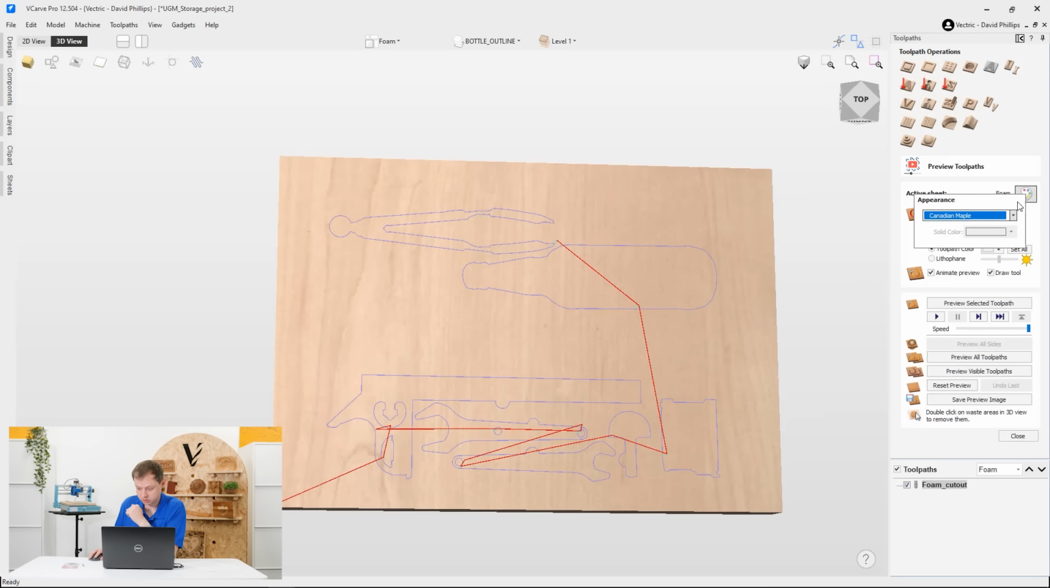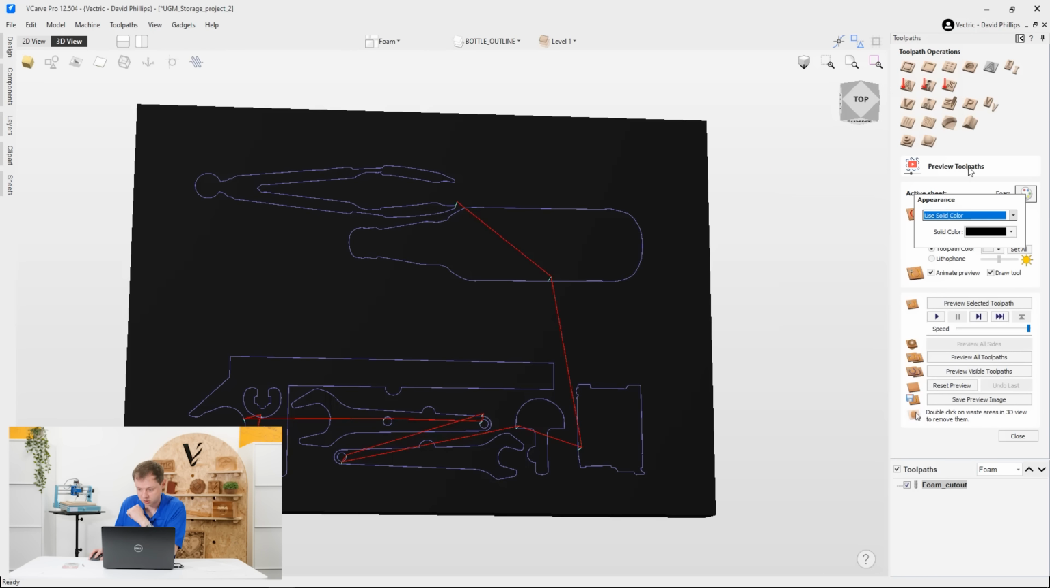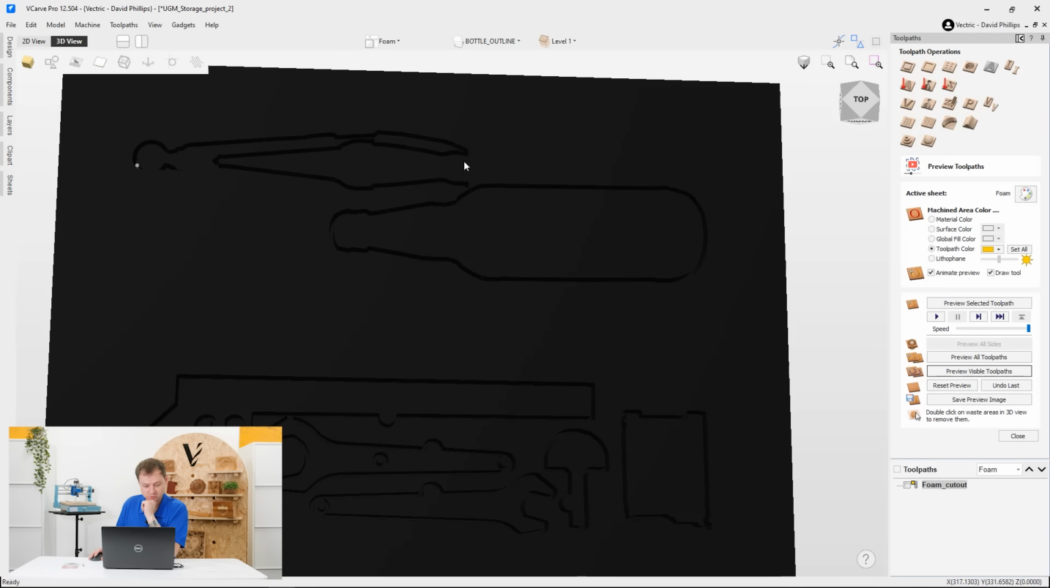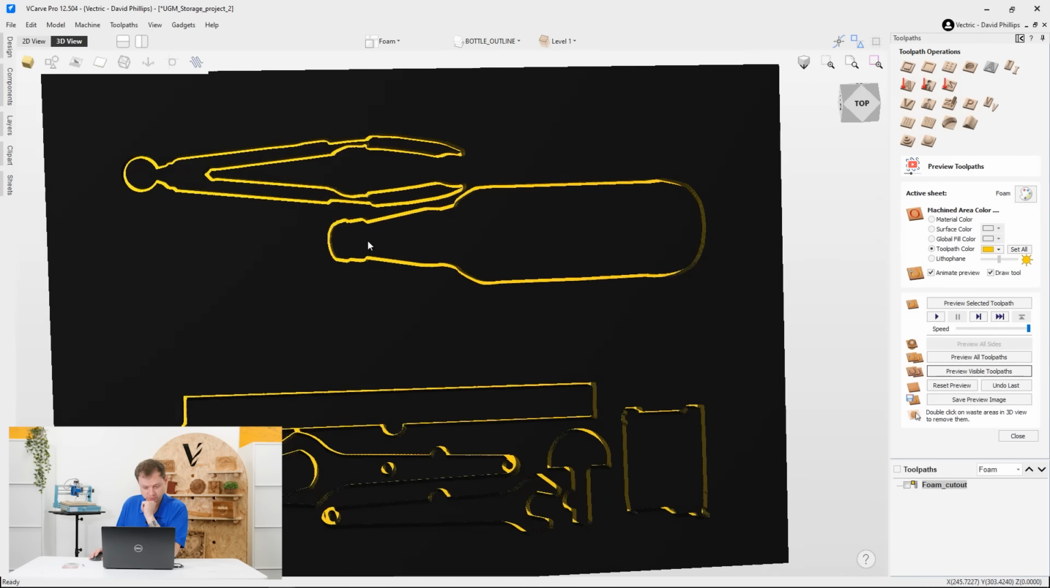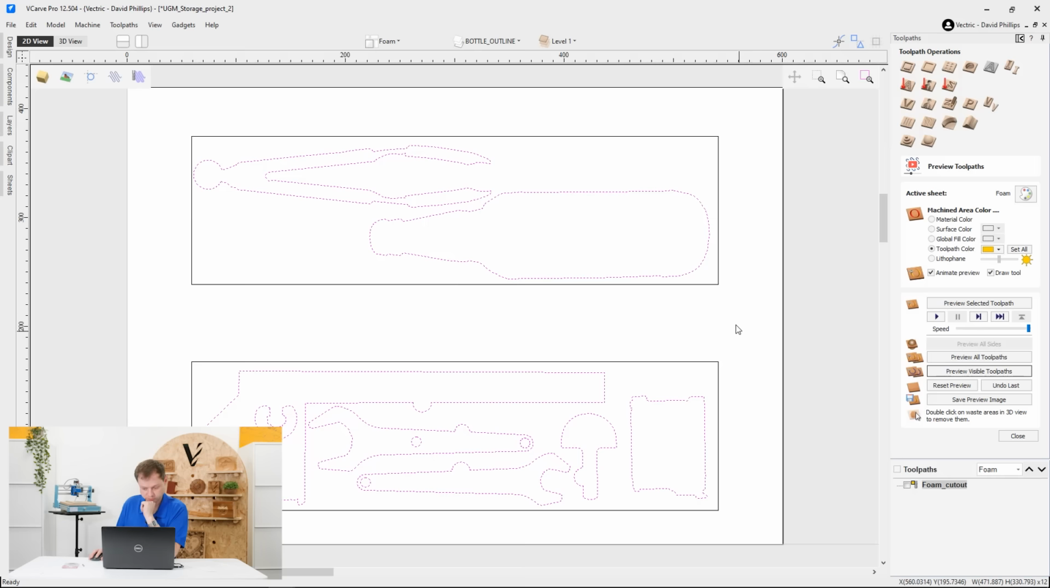So just to get a better representation of how that's going to look, I'm going to use a solid black colour, and we'll set the toolpath colour to Vectric yellow. And we're not going to be able to see exactly how it looks unless we apply a pocket toolpath, but we'll get an idea of the outline. And there we go.